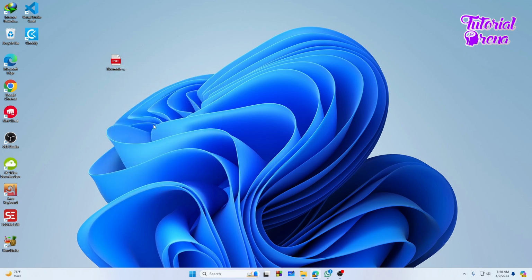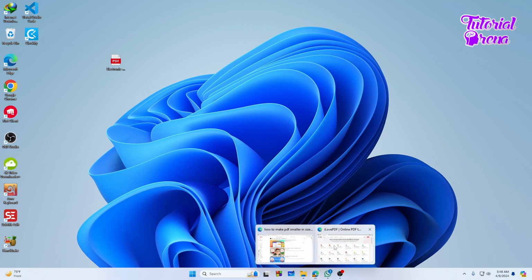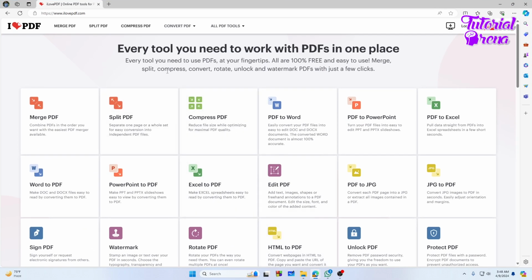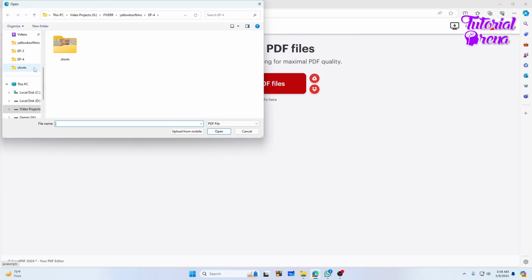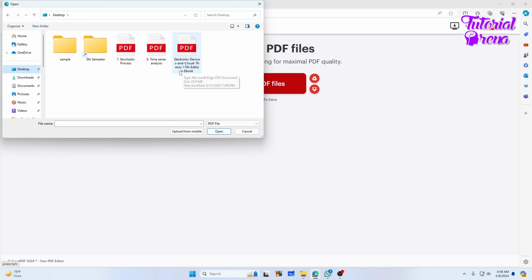So for that you need to go to this website called I Love PDF. Alright, after that you need to select compress PDF, and from here you need to select the PDF file from your computer. Here you can see this is my PDF file. I will go with open.